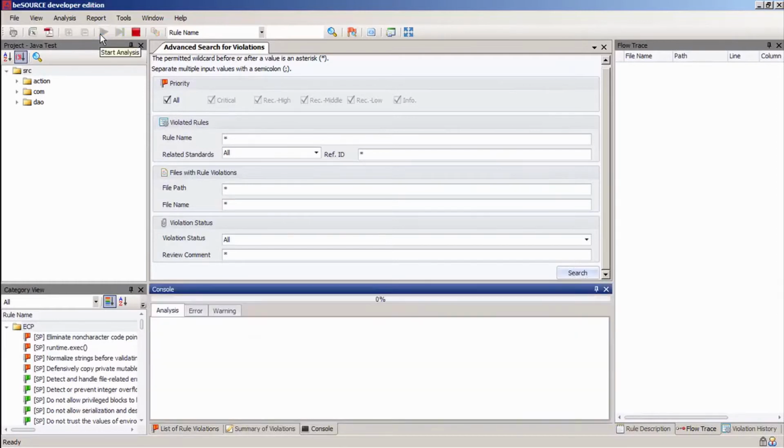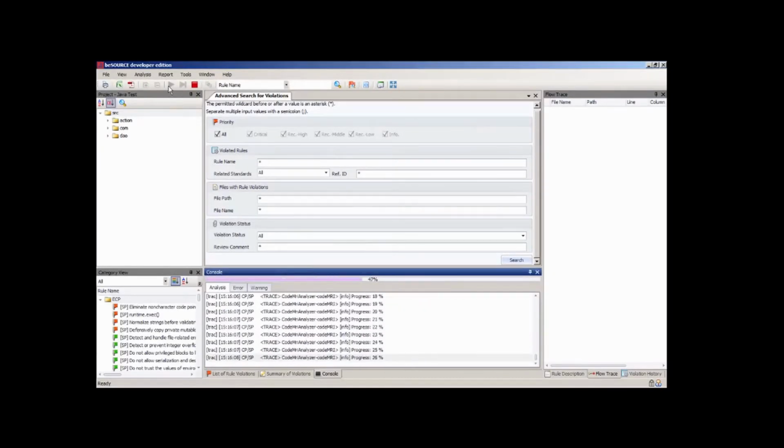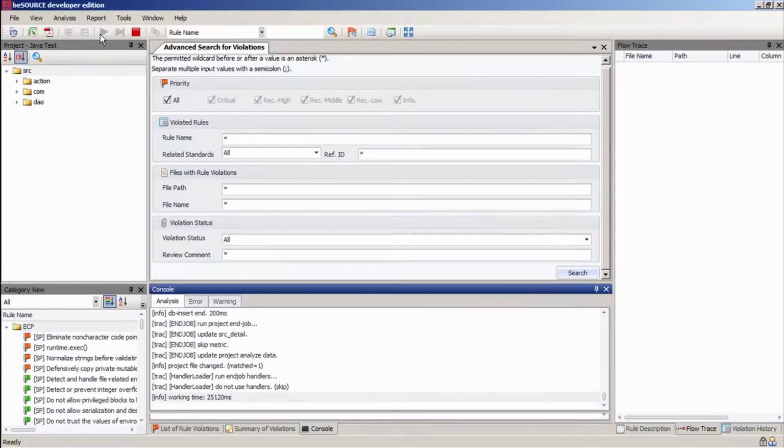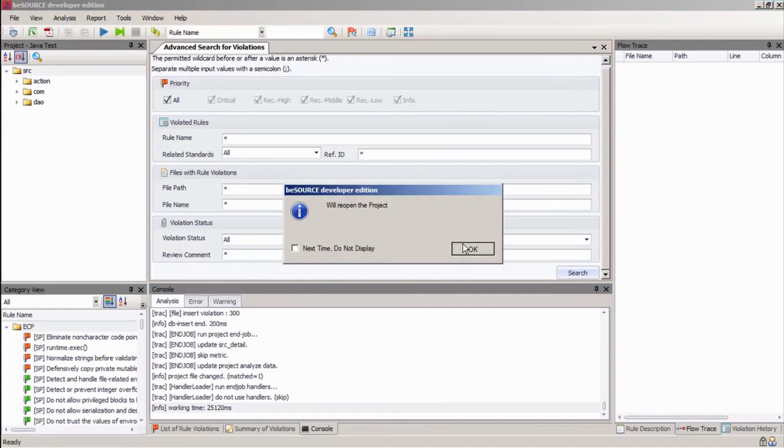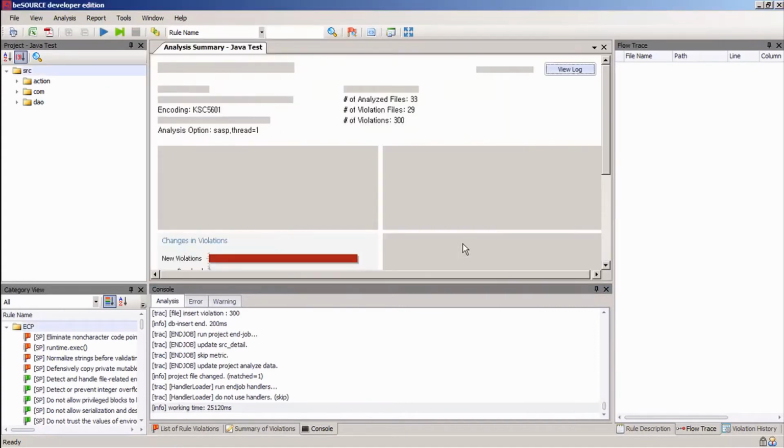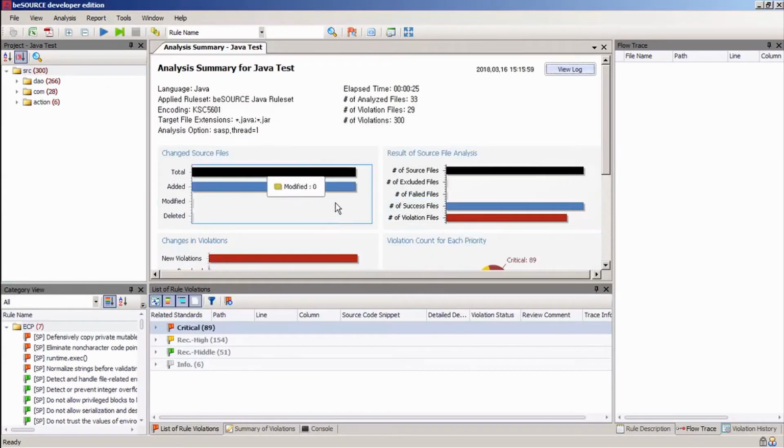Let's start the scan of the entire codebase. beSOURCE prepares the code, then compares it against the selected rule sets, and it displays the vulnerabilities discovered. The scan's done. Now let's reopen the project. 300 issues were found, and the report includes the directories where they were found.